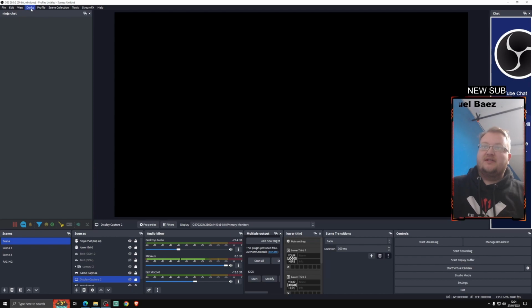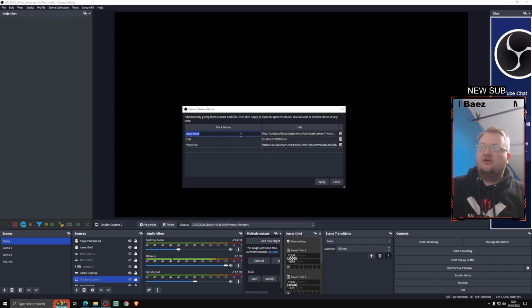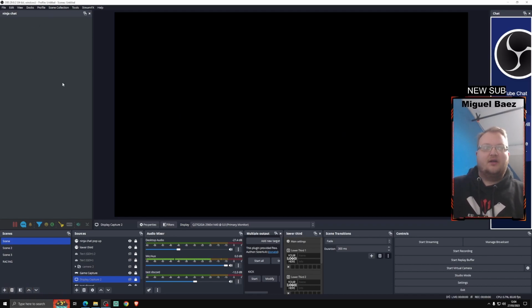What you want to do now, as you can see, is go to Docs, Custom Docs, and create a new one. Say, Ninja Chat, whatever you want to call it, and add this link in here. Just copy and paste it, and that's how it does it, all right? And then you'll be able to have a doc like this on the left-hand side, okay?